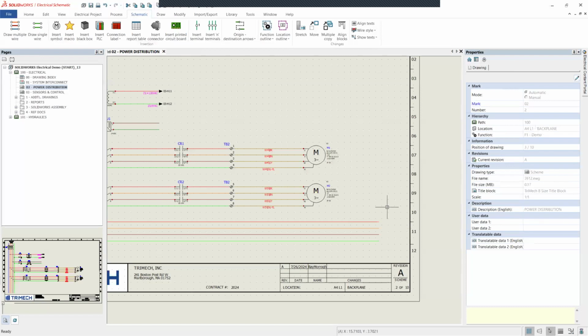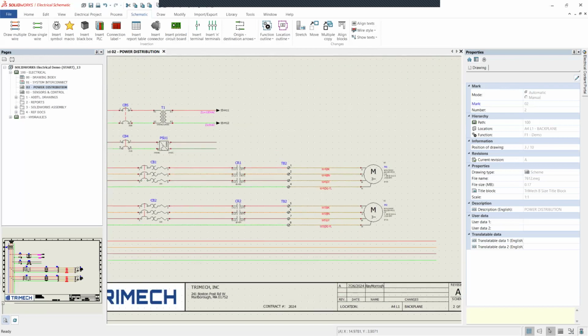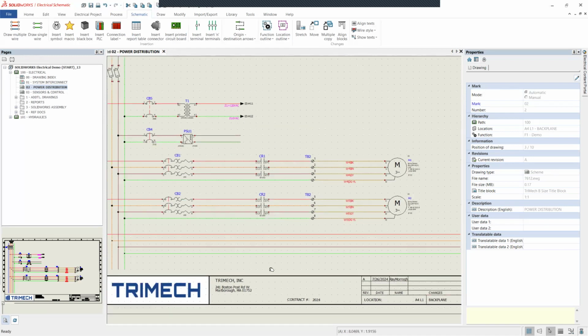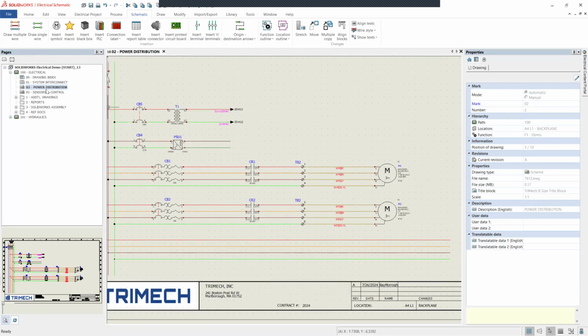A key benefit of SOLIDWORKS Electrical, and one of the reasons it's so user-friendly, is that if I wanted to, I could have just copied and pasted this entire line, and it would automatically increment all of these symbols for me to the next available number. But I want to be able to show you all the ways that we can insert symbols. So let's start off by inserting our motor.